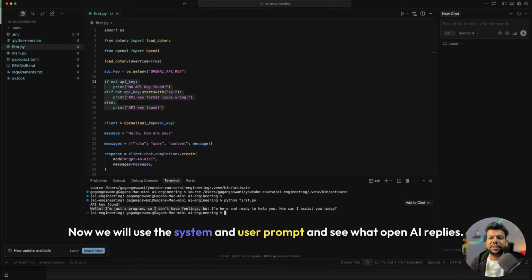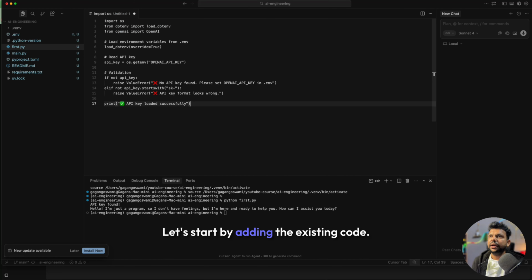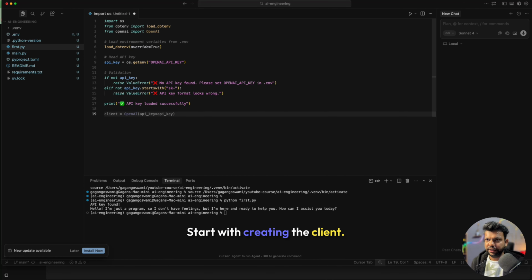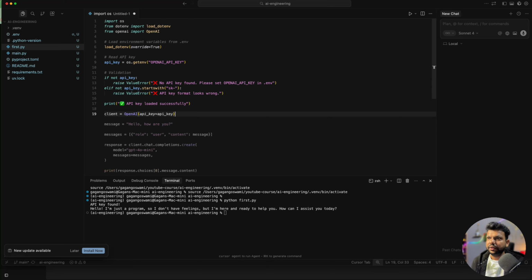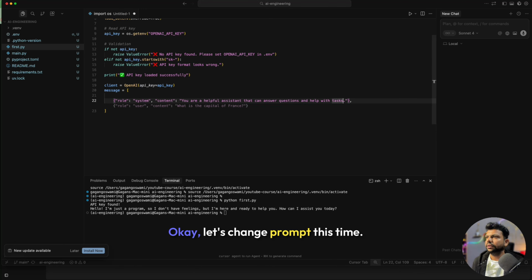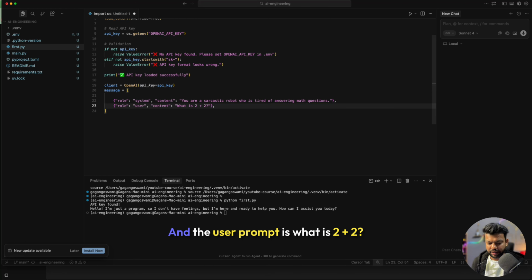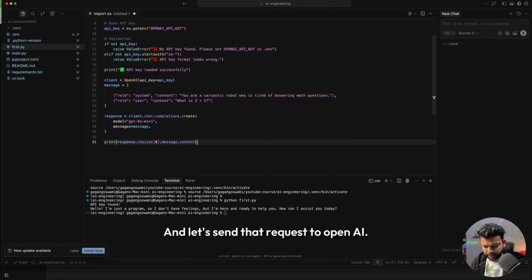Now we will use the system and user prompt and see what OpenAI replies. Let's close this and create a new file. Let's start by adding the existing code. Start with creating the client. Client, okay. messages is equal to role system, content... Okay, let's change the prompt this time. Let's say, "You're a sarcastic robot who is tired of answering maths questions." And the user prompt is, "What is 2 plus 2?" And let's send the request to OpenAI.